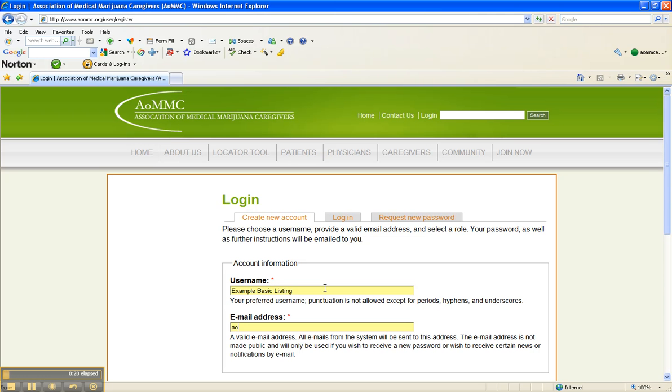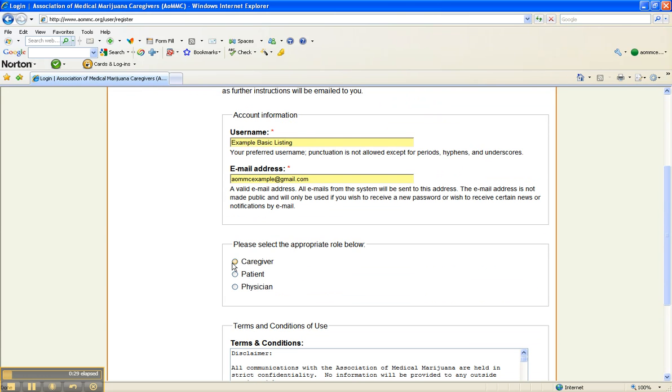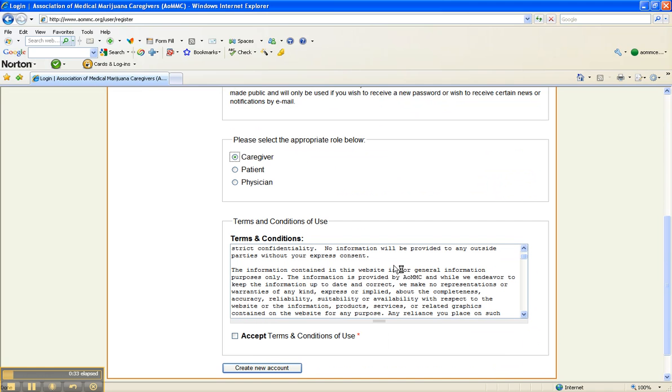We're going to use a sample email address that we've created for this video. We're going to select the appropriate role, which for this purpose is going to be caregiver, and then we're going to accept our terms and conditions. Now, if you were a physician, you would have selected the physician button.